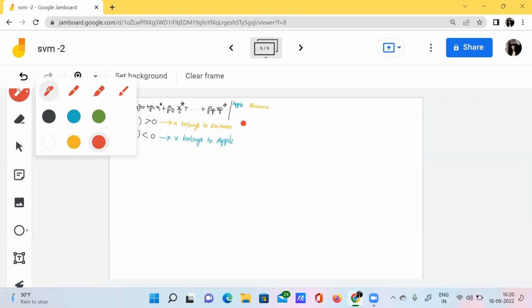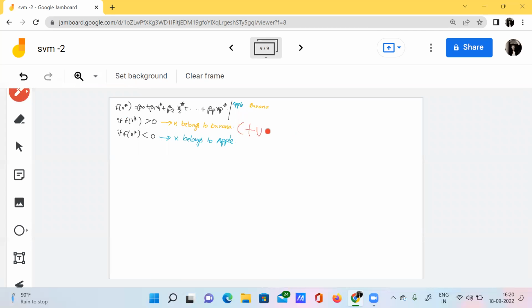What is meant by greater than 0? Greater than 0 is nothing but the positive, right? If any number is greater than 0, we can call it a positive number. If our number is positive, we can assign this particular data point to a particular class, no matter whatever it is. For example, I can also assign this x belongs to apple here, but since I have assigned this x belongs to banana, I am taking this situation as x belongs to apple. No matter, you can also consider vice versa.